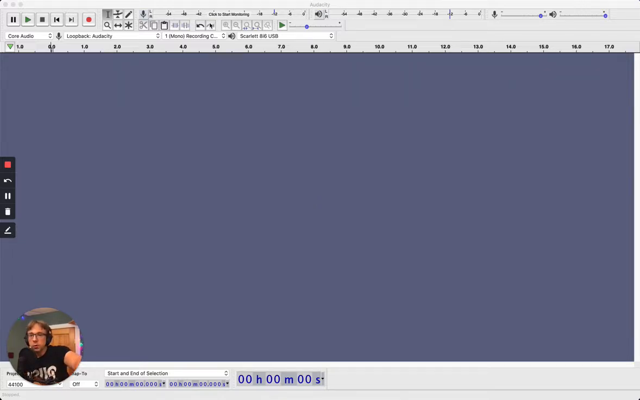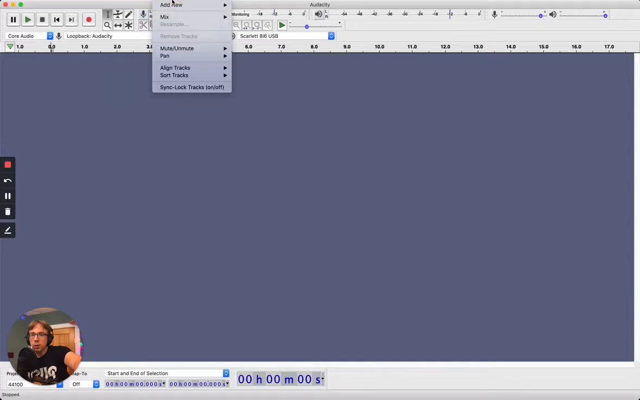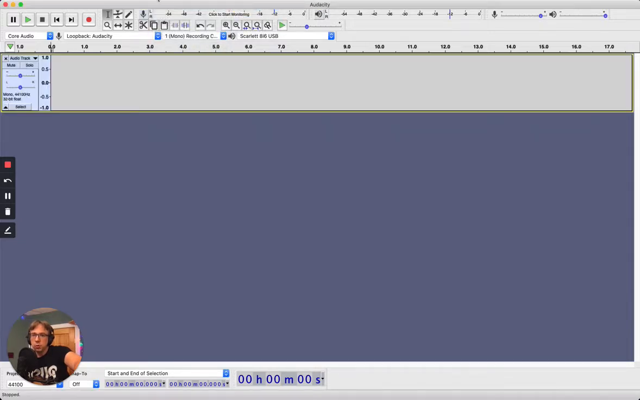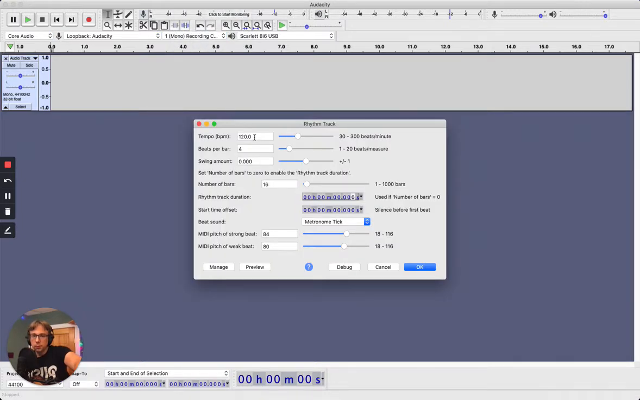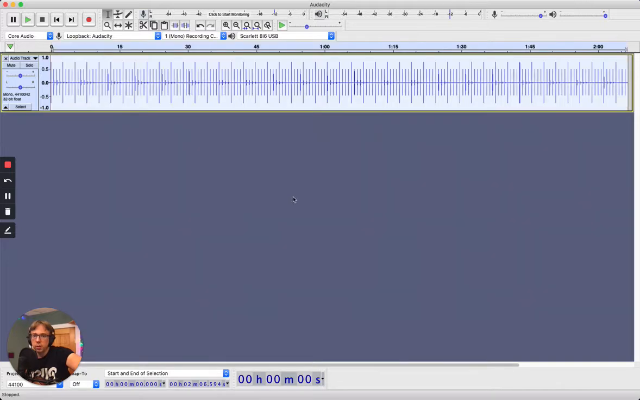So what I'm going to do first is create a blank track, and I'm going to make it a rhythm track. Now, I'm just going to generate a rhythm here. I'm going to do a song called The Boxer, and I know it's about 91 beats per minute. I'm just going to make about 48 bars, even though I'm not going to record that long. I want to have more than that. So I've created a rhythm track, and you can hear it right here.